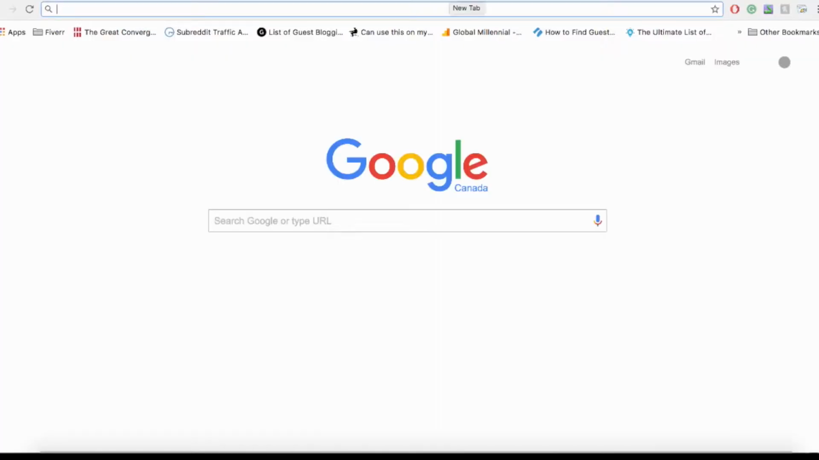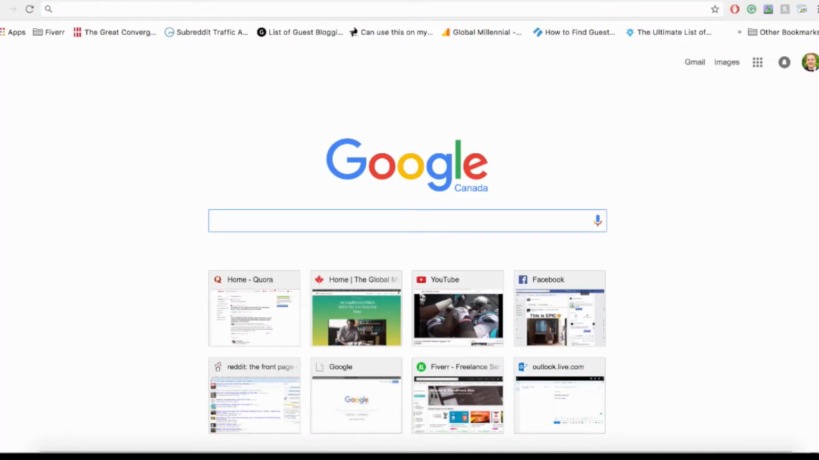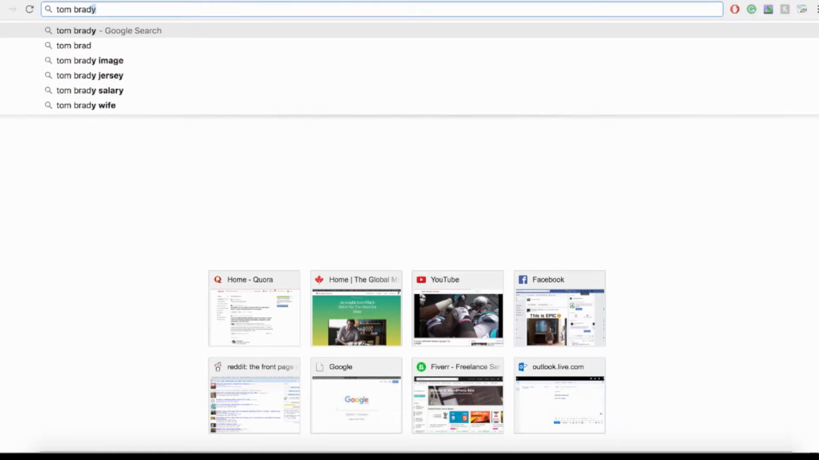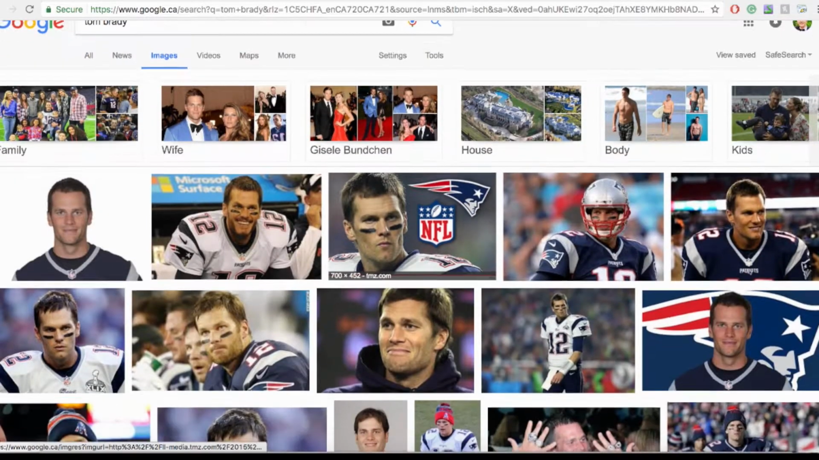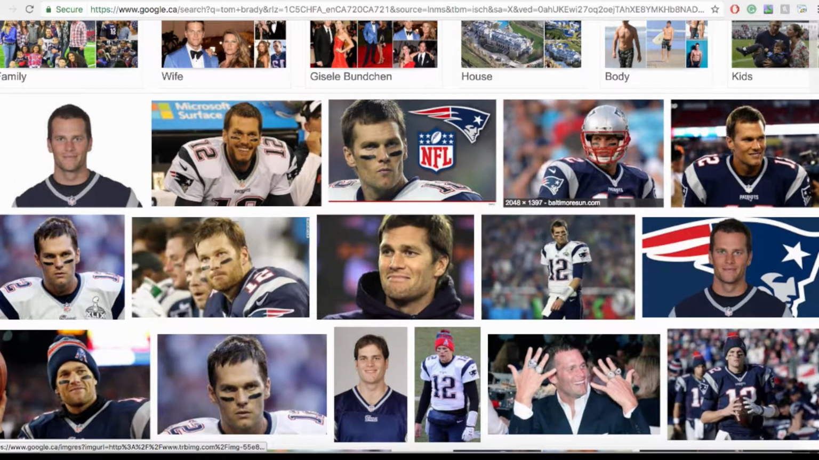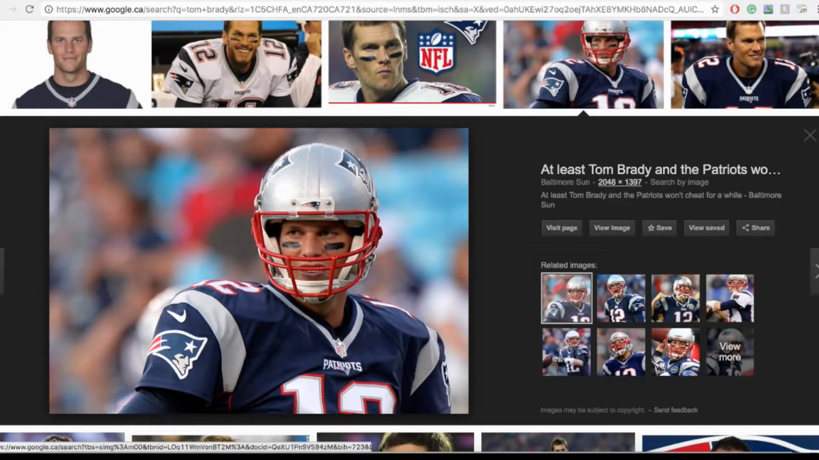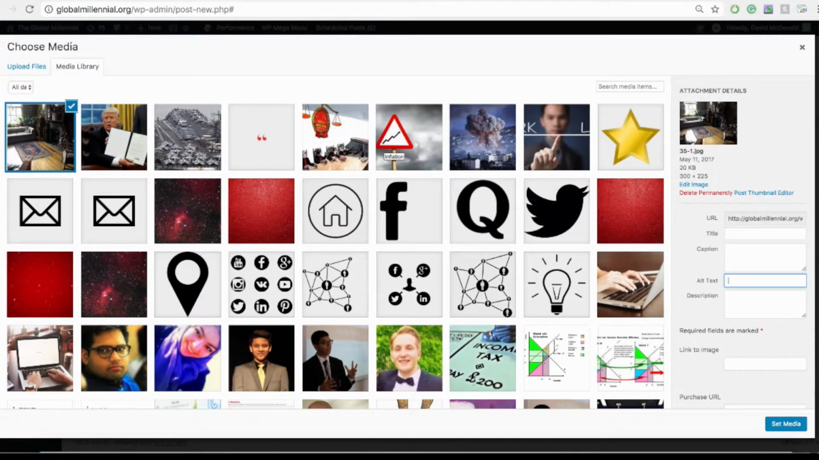So if I am directed to Google and I search, here's my favorite football player, Tom Brady, and you click images, we have pictures of Tom Brady, right? The reason that this shows up is because there's an alt text here that has Tom Brady in it, okay? If we go back to our new post, alt text, if I were to say living room, right? Because it's a picture of a living room. When someone searches up living room, this is going to show up in Google.